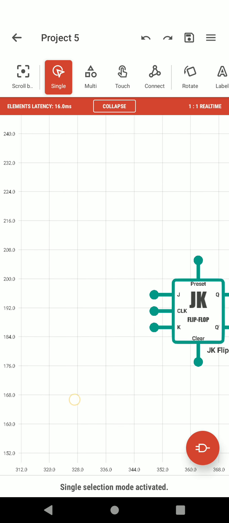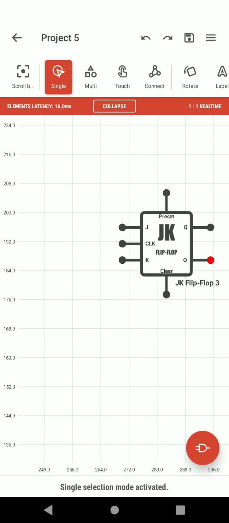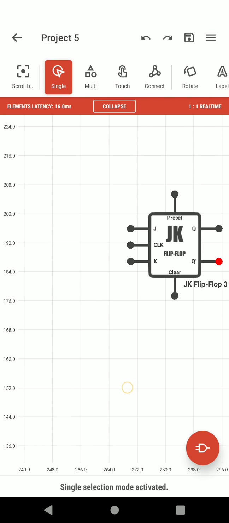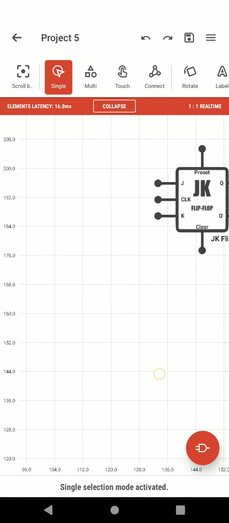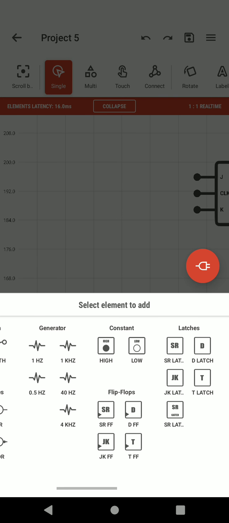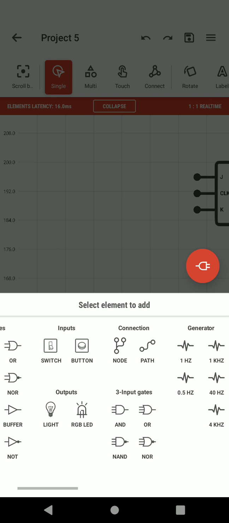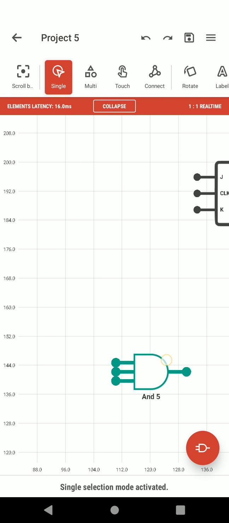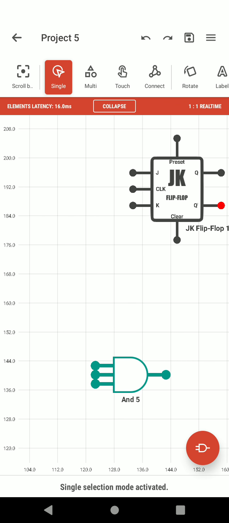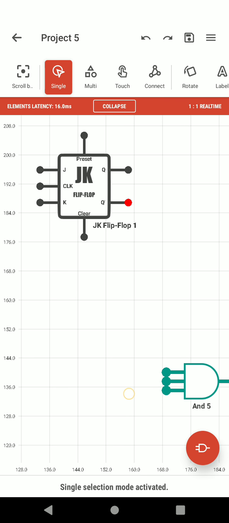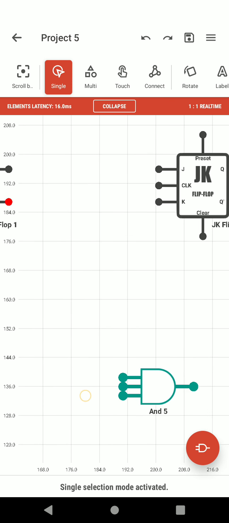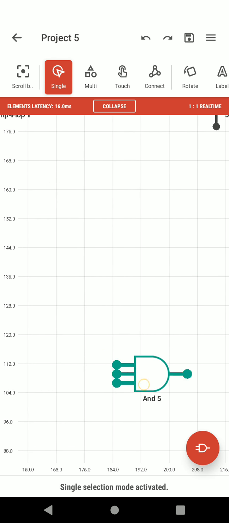And now what we need is an AND gate. So let's select the 3 input AND gate. So here it is, the 3 input AND gate. Click onto the screen where we are constructing. It has to be placed beneath the first and second flip-flop. So this is the first flip-flop and this is the second one. Under them we need to place it.